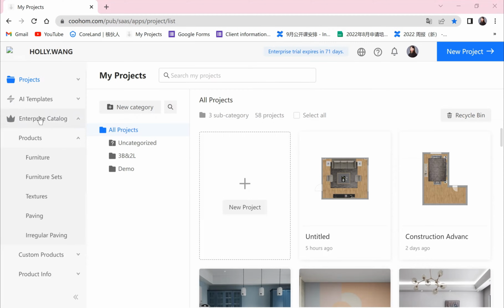First, you can go to enterprise catalog, products, and here we have the furniture catalog. So the name is furniture, but you can upload any 3D models here. Not only furniture like a sofa, a chair, a table, you can also upload some appliances like TV, refrigerator, an oven, or maybe some interior finishes, the floor, the wall decor, or some pictures, some mirrors, or whatever. Anyway, if it's a 3D model, you can upload it here.